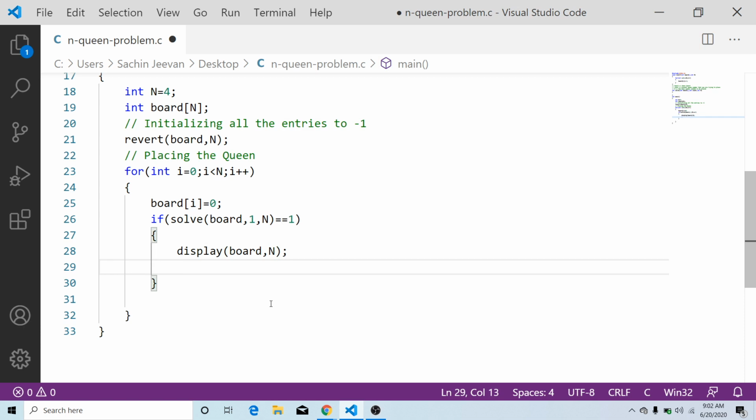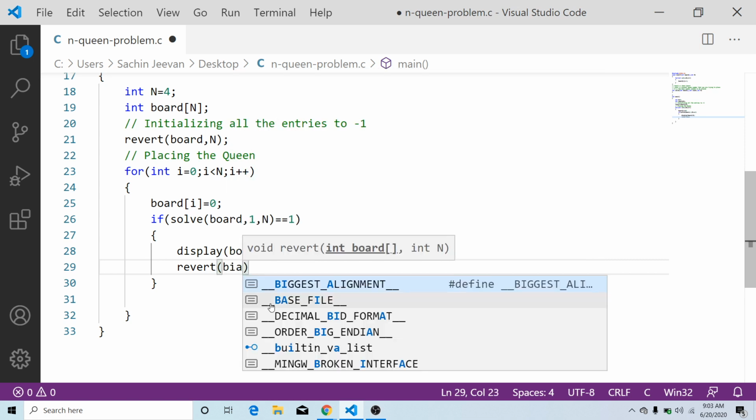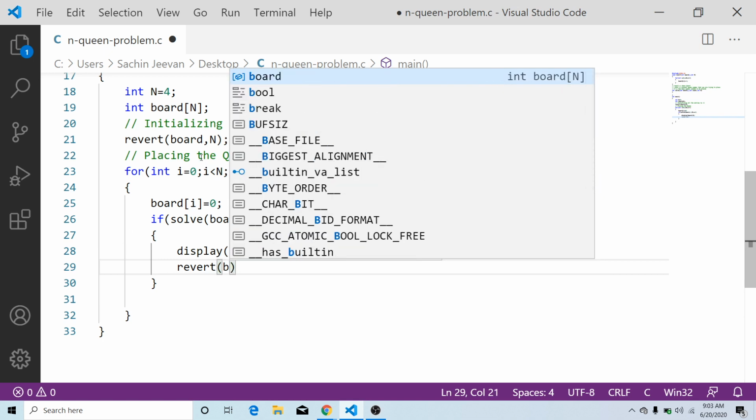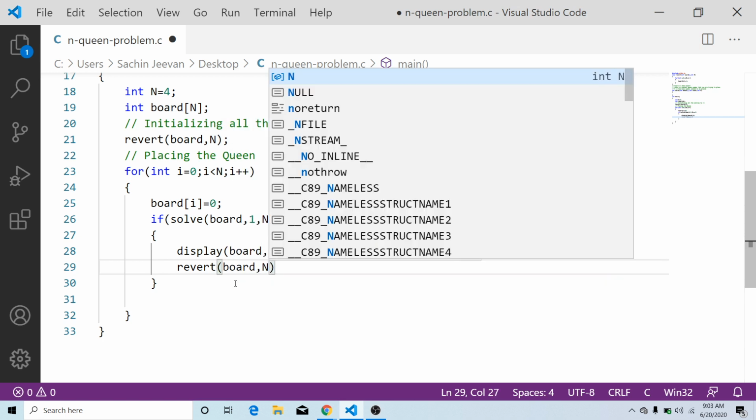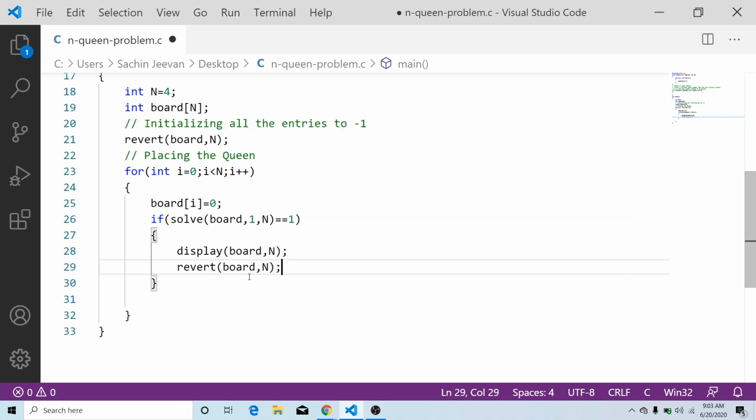Okay, and then after calling the display function, let me call the revert function to initialize all the cells back to -1. So I'm calling this revert function and I'm passing the board config. What are the two arguments of the revert function? One is the board, the other one is the value of n. So I'm just passing the board value and n value to that function, which automatically takes care of initializing all the values to -1, right?